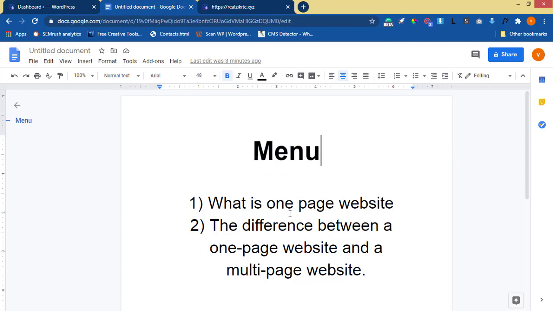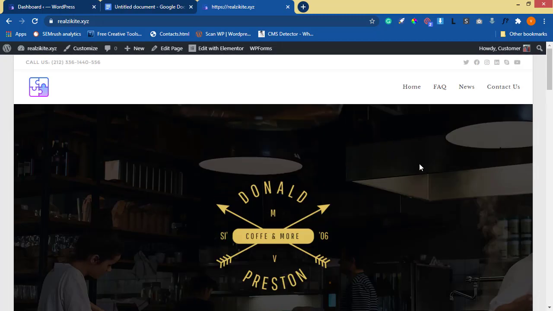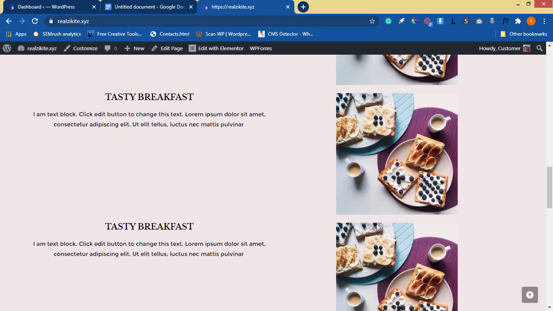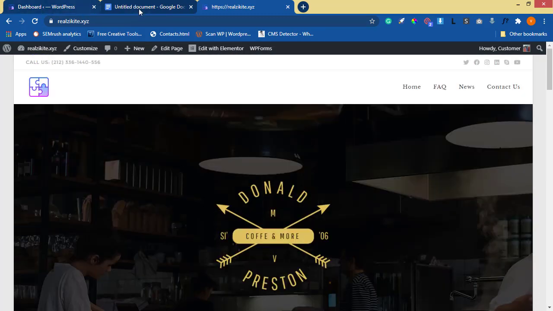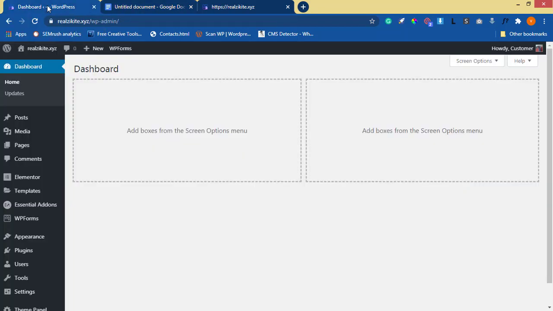Good. So first of all, we already know what a one-page website is. A one-page website is a website with just one page. This website currently has 4 pages as seen in the menu here: home, FAQ, news, contact us. So any of these you click will take you to a new page entirely. Whereas in a one-page website, if you click any of these, it simply scrolls you down immediately to this section. Now, like I said, the topic here today is just the menu. So the difference between a one page and a multi-page is the menu. Let's go over to a WordPress dashboard and see how that is done.